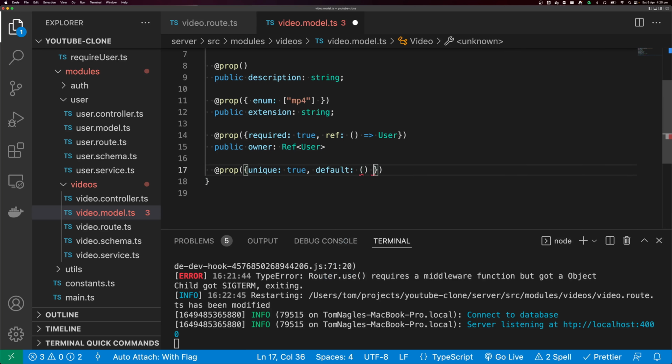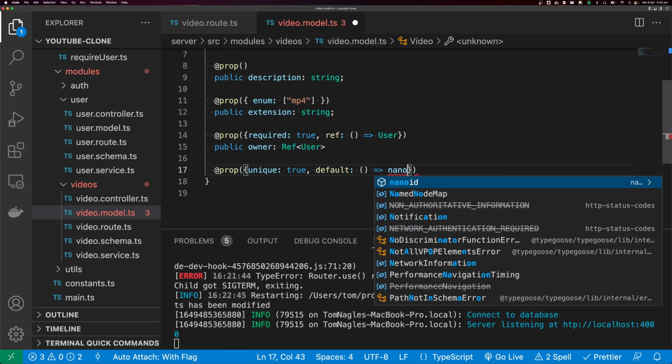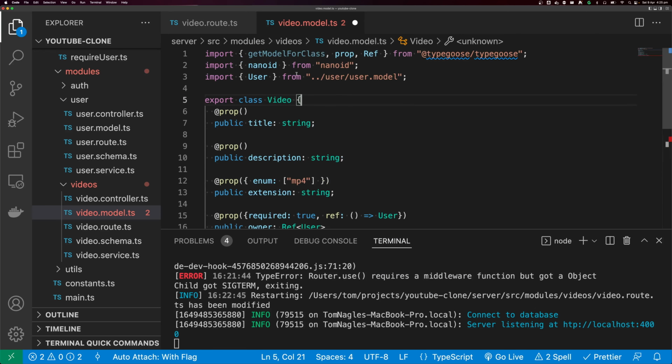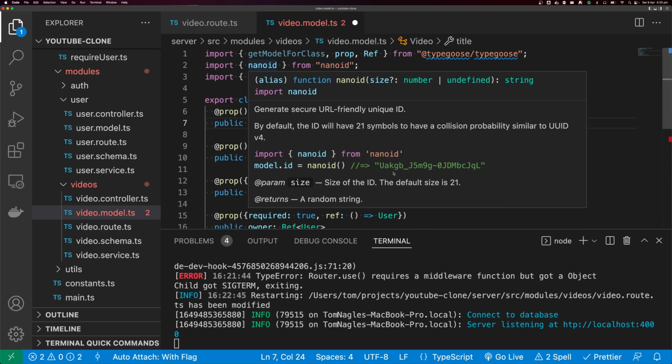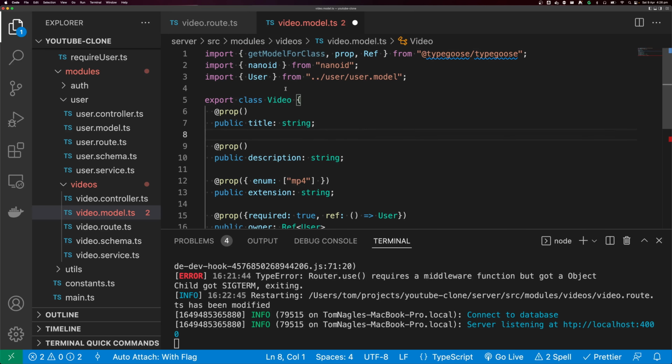Defaults, and we want to default this to a nano ID. So I'm going to say nano ID, and you can see that we've imported nano ID from here, but nano ID is going to create an ID that looks like this. Well, I don't want an ID that looks like that, but I want an ID that only uses alphanumeric characters.